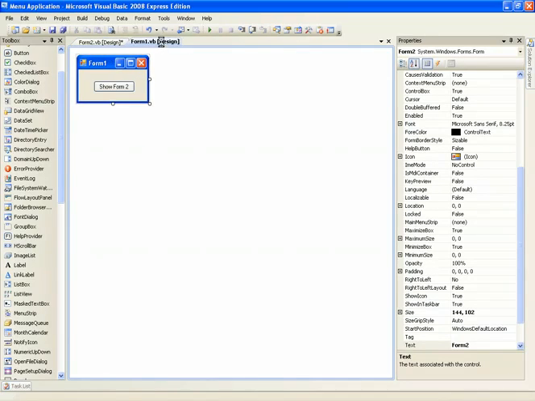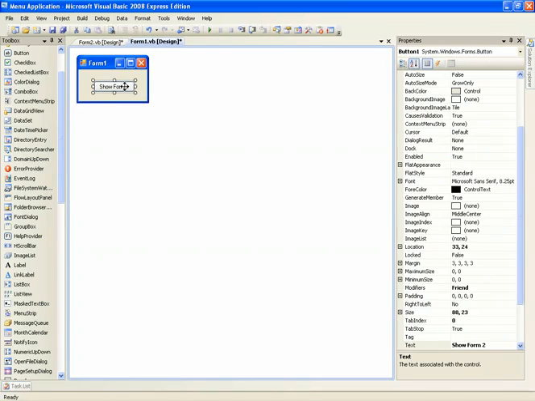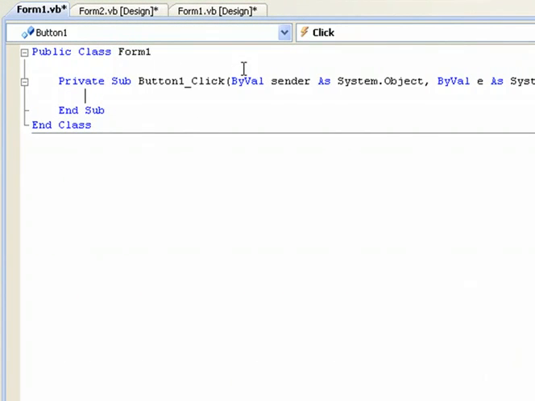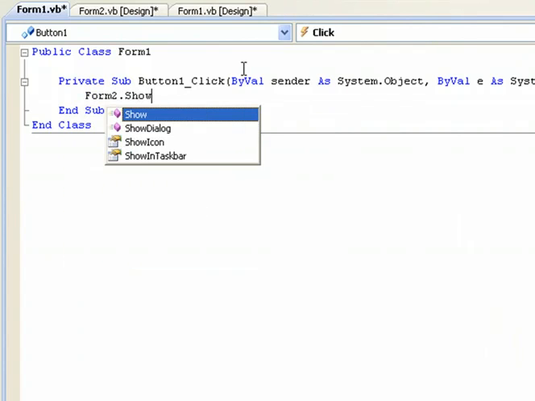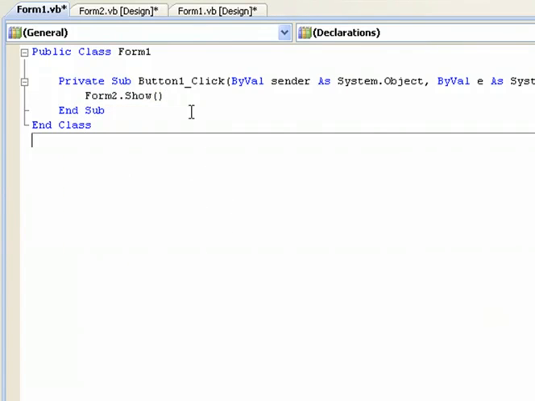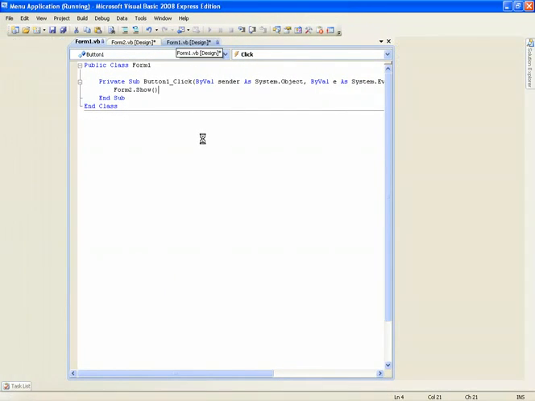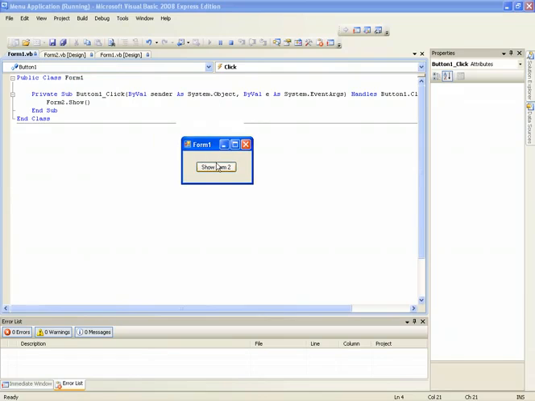Okay, so now you might be asking yourself, well, that's still fine and good, but how do I link these forms together? Well, it's probably the shortest code ever, to be honest. All you do is double click your show form 2 button and just type form2.show and then empty parentheses, and hopefully this should work. So if we click, show form 2 comes up.